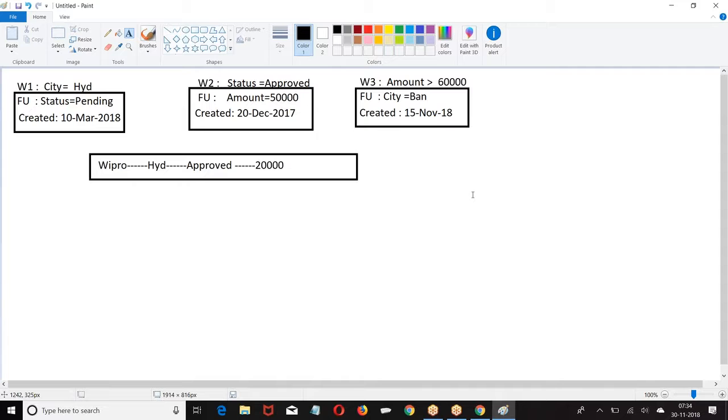Now, when you have multiple workflow rules, how are those rules executed? If rule number 1 is running, city equal to Hyderabad, then status is pending. It is modified as pending. Then workflow number 2, status equal to approved. Since you already modified the status as pending, it will fail. Suppose this is successful.